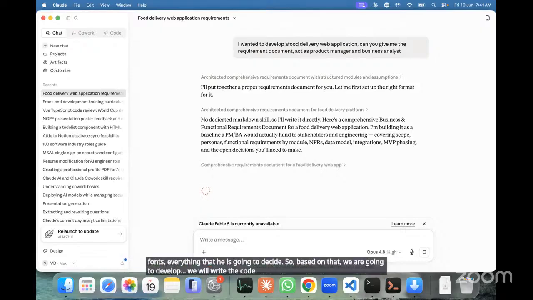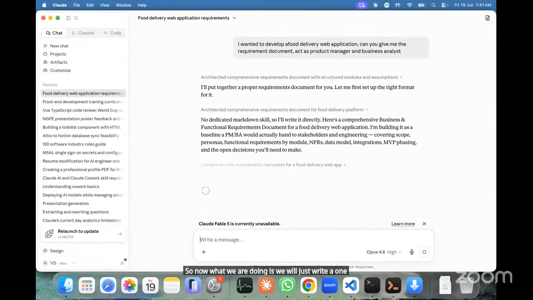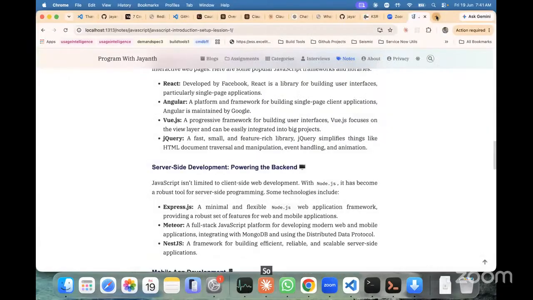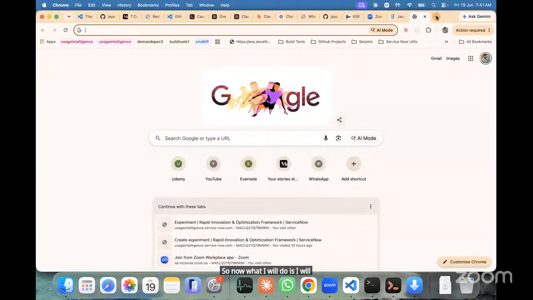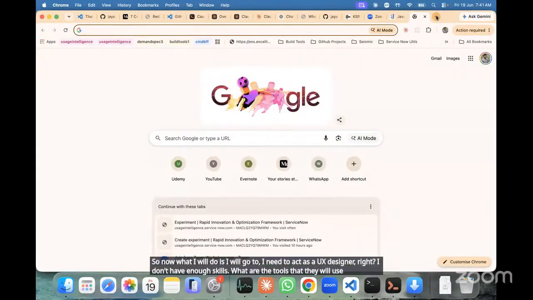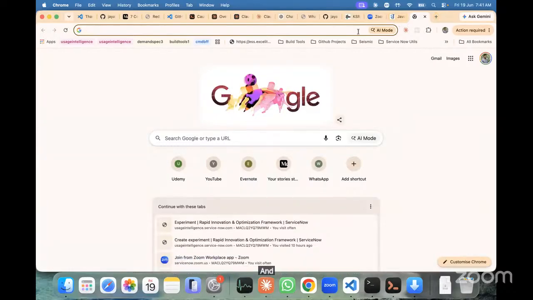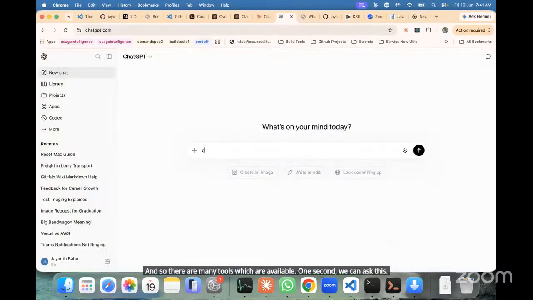So now we will write one PRD documentation. Assume we have a PRD documentation for a food delivery app, right? Now I need to act as a UX designer, but I don't have enough skills. The tools that a UX engineer will use are Figma, and there are many other tools available. One second, we can ask this. Give me some tools that UX engineers will use.